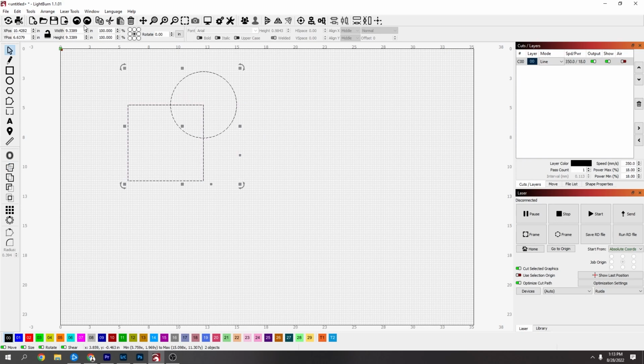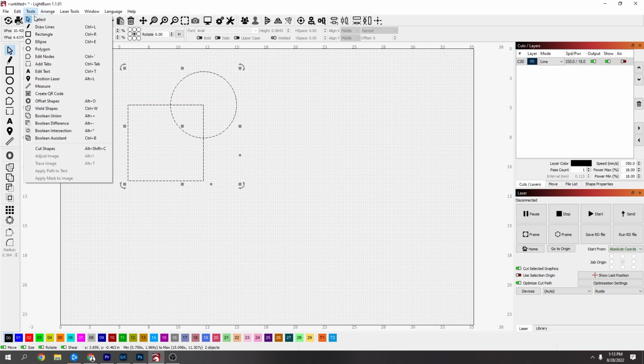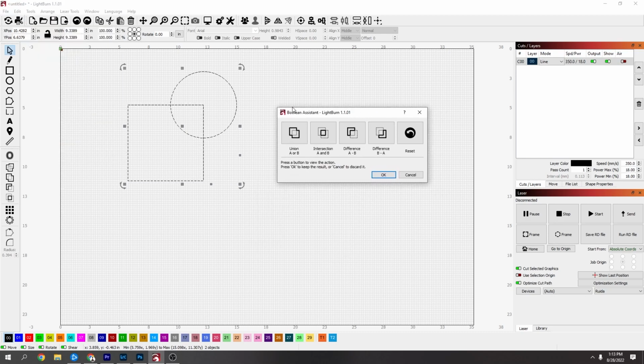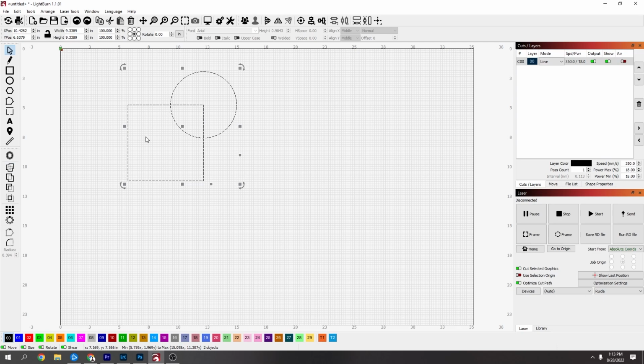What you can actually do is, if you go up the top here to Tools, you can come down to this Boolean Assistant, and then as you go over these, it will show you what each of these is going to actually do. It gives you a better idea. You can see, depending on which of these four tools you click, what it's going to do. So I'm just going to say cancel for now.